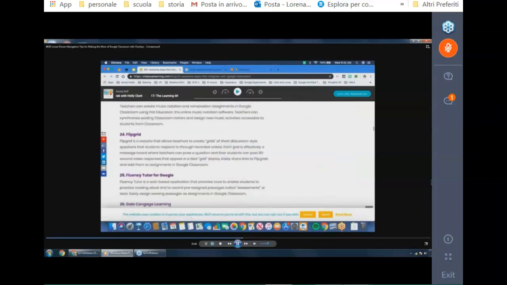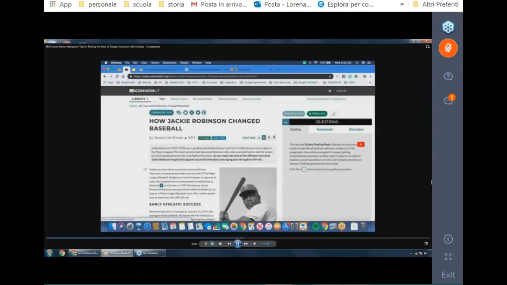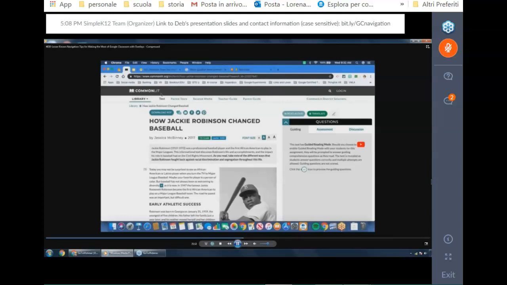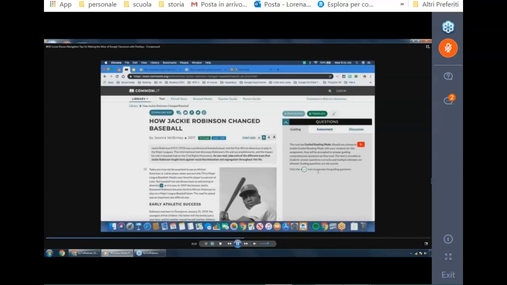So I'm loading one of the sites. This is commonlit.org. CommonLit lets you get articles, and you can actually adjust those articles and ask questions on the side. You can adjust them by reading level and other things.